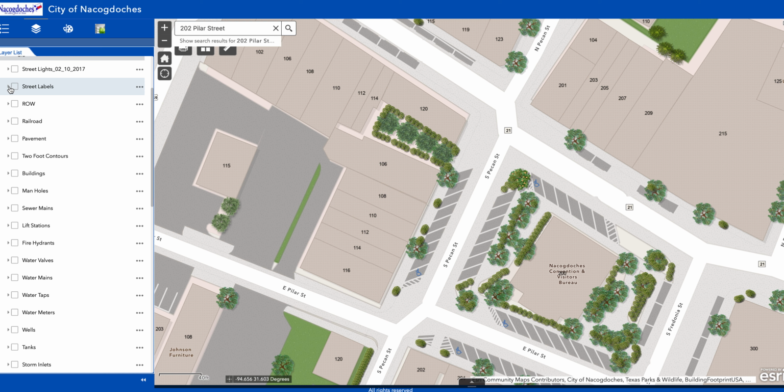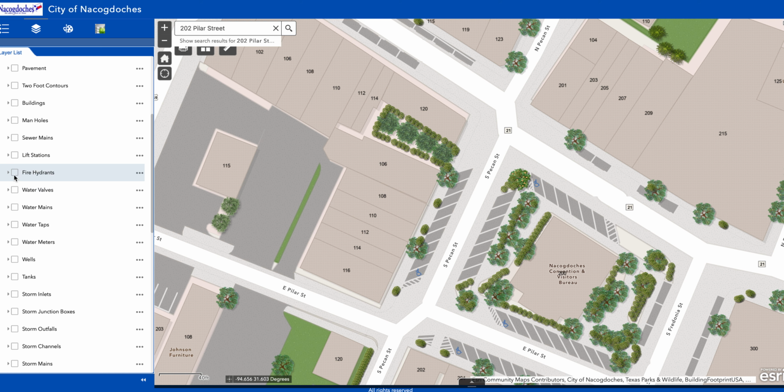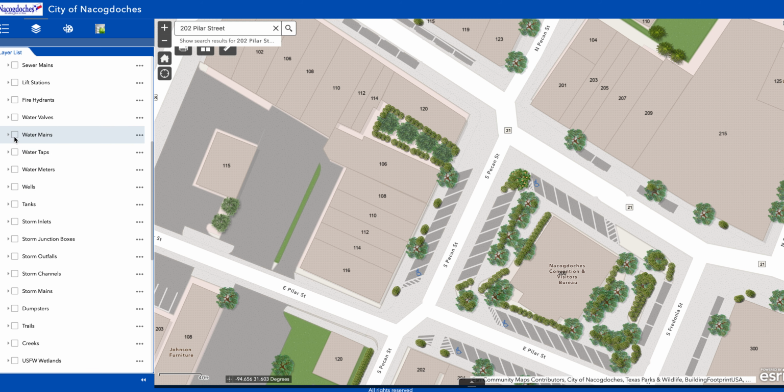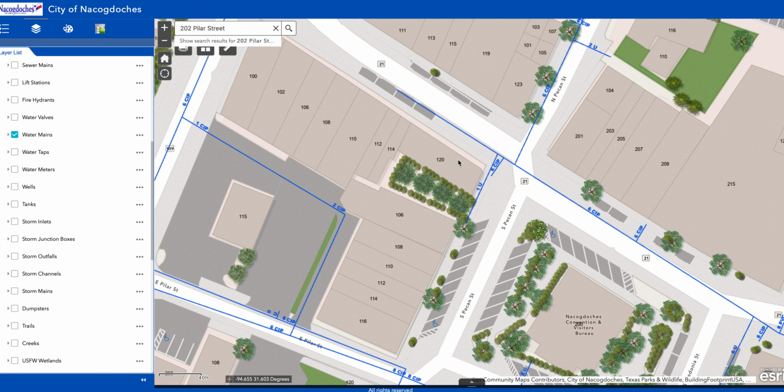So let's say I want to see where the fire hydrants are located. So I turned it on, and all these fire hydrants started to pop up. Let's say I wanted to see where the water mains were. This becomes really important when you need a building that has a lot of water. So you can see there's lots of 6-inch lines, 1-inch lines. There's all kinds of stuff that you can turn on and off.